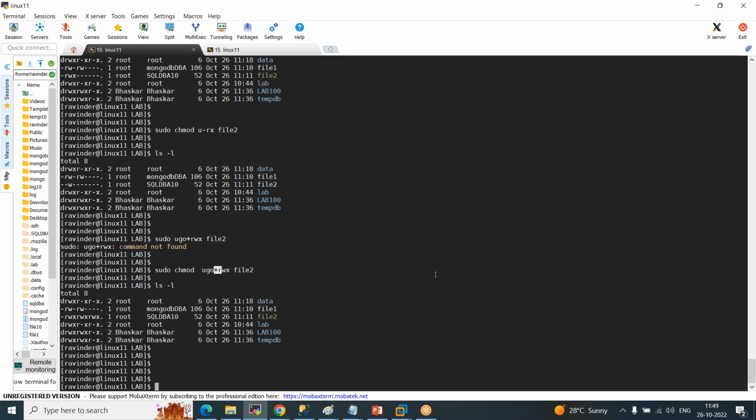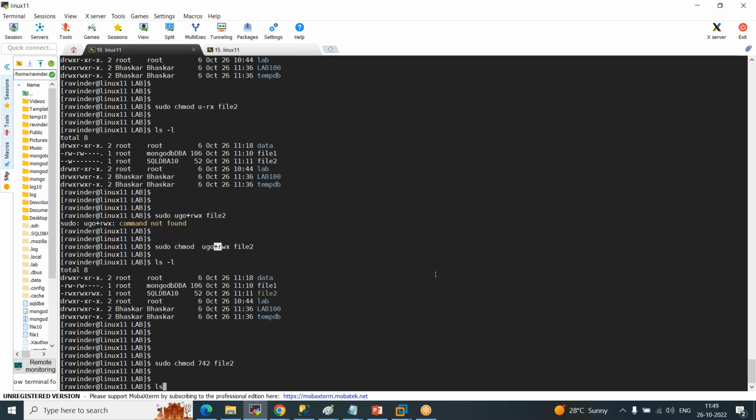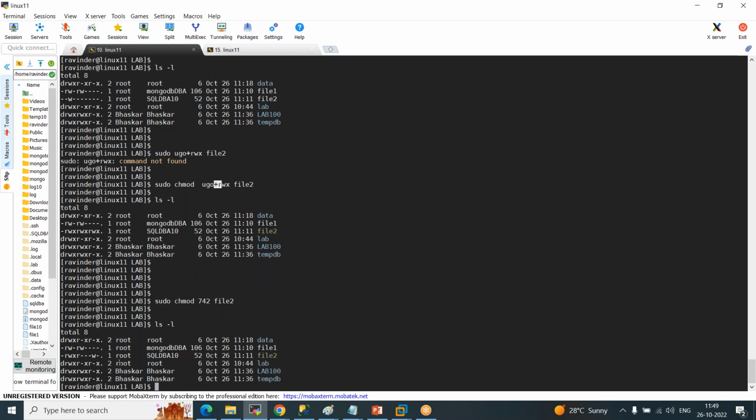Adding the privilege or removing the privilege at one go. But if I wanted to sudo chmod 742 file 2, this is adding the privilege, and removing the privilege also it does, based on the number. It is added, it is removed, all. But with the symbolic mode you cannot do both, adding once and removing in the second one. So like that, one at a time, not both at a time. Is it clear?